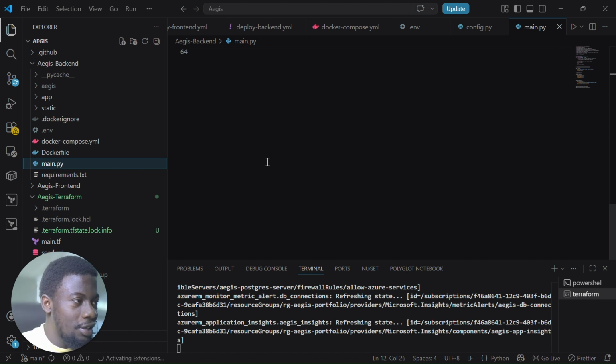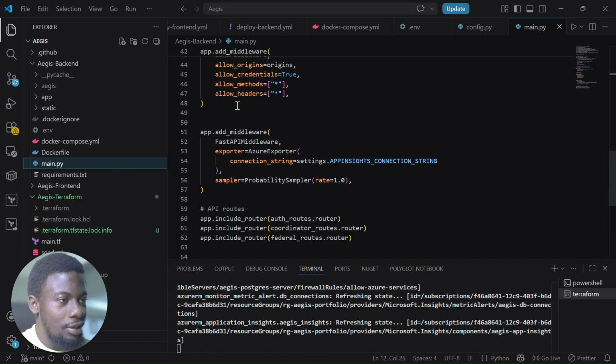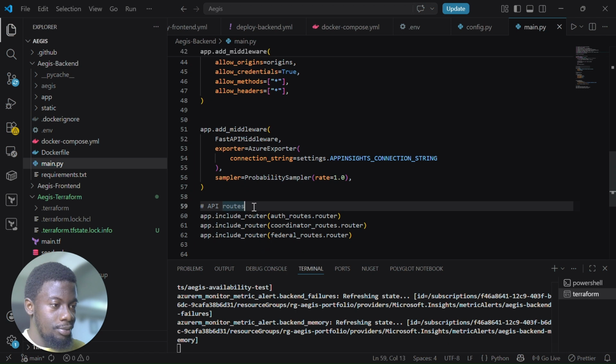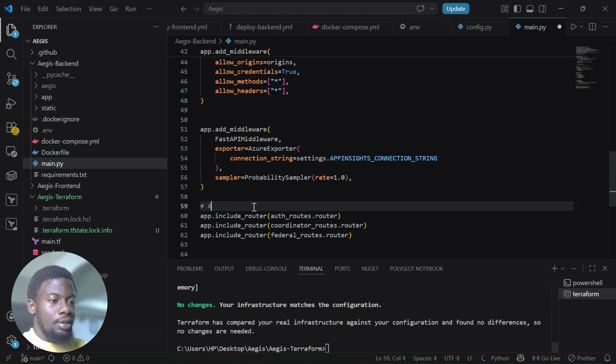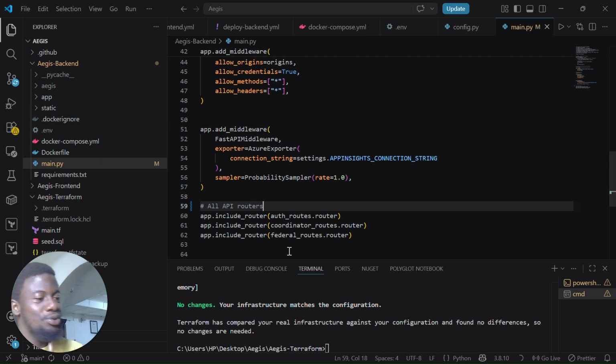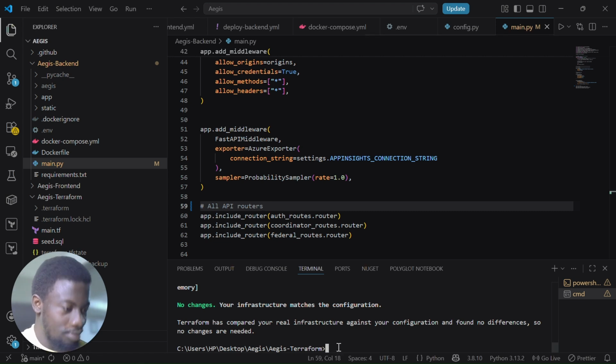Let me just make a very tiny change in our backend. Let's say all API routers. So I can save this. That means I've made a change in my backend code base, and then I'm going to be pushing that to GitHub to show us that we are going to automatically deploy this thing without having to manually go through the entire process of deployment I initially went through when setting up this project to production.